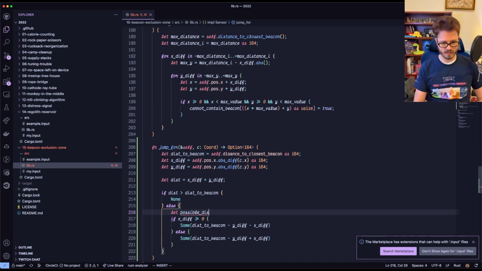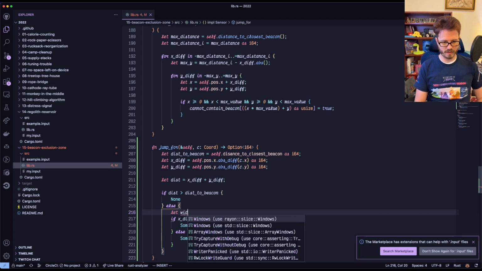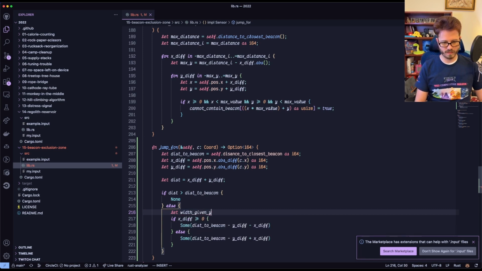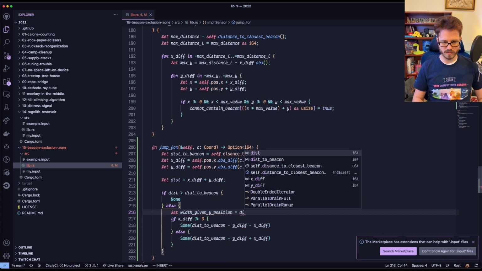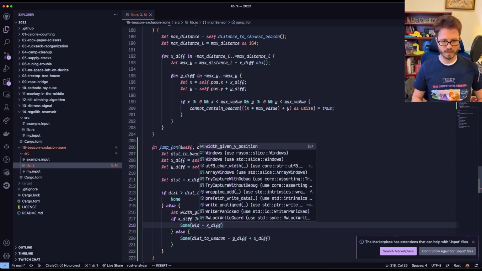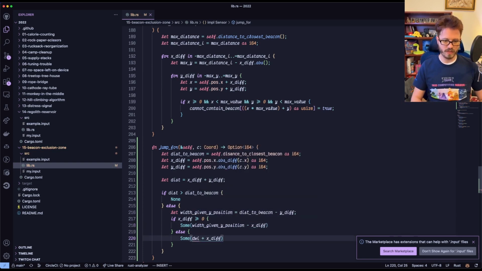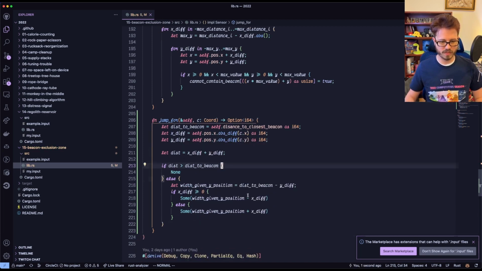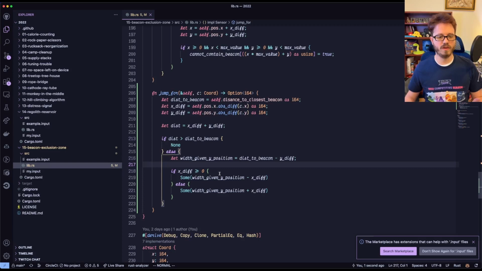possible distance x or width given y position equals dist to beacon minus y diff. Width given the y position. Okay. So if the distance is greater than it, then we do that. If it falls inside, then we can do the math. If you're on the other side, then you have to add the diff, because you do the width and then plus the distance of the diff.